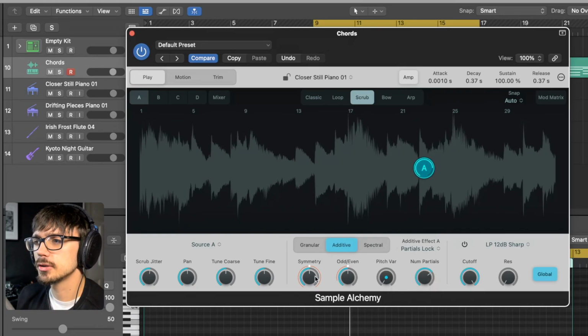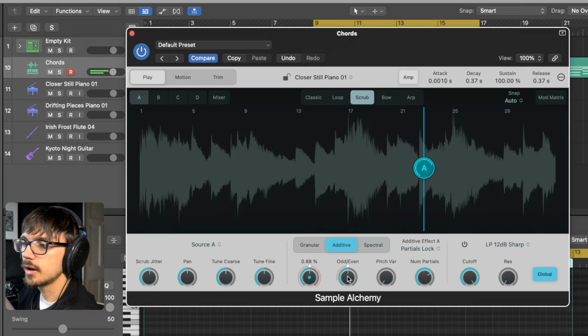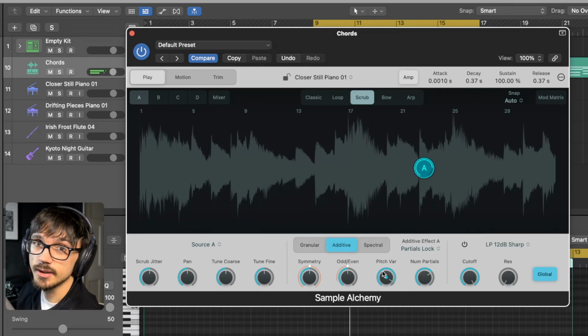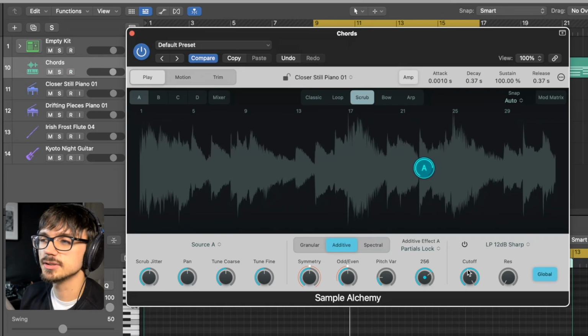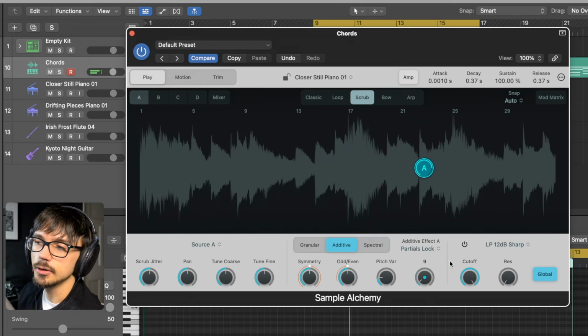There's a few interesting controls to play around with in here like symmetry, the balance between odd and even harmonics, pitch variance, which sounds a bit interesting. The number of partials, so this is how it splits up your frequency spectrum. Basically, the lower the number, the less detailed your waveform will be.